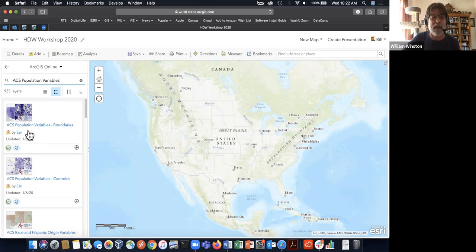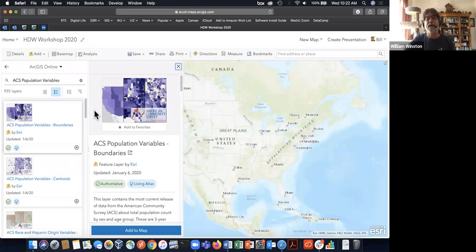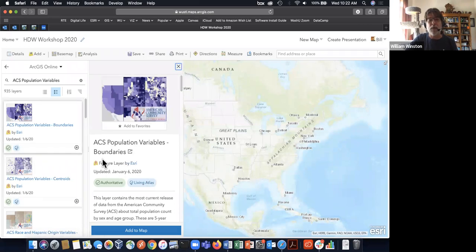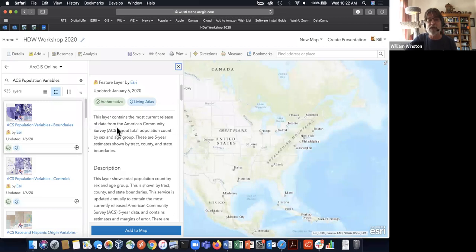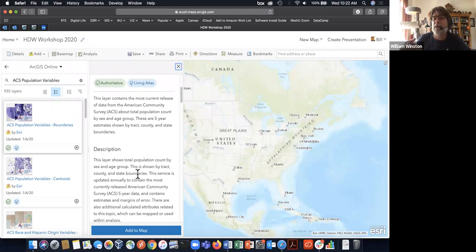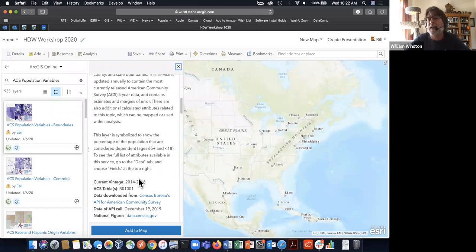I'm just looking at the first couple of returns here, ACS population variables boundaries, and I'm going to click on the thumbnail, and it opens up a new window that shows you more details about that layer. Not only do you get the information that's included in the little pop-up window, but you also get more details about how this layer contains the most current release of data from the American Community Survey. And then there's lots of other information there so that you can accurately evaluate what the information is and whether or not you want to include that in your map.